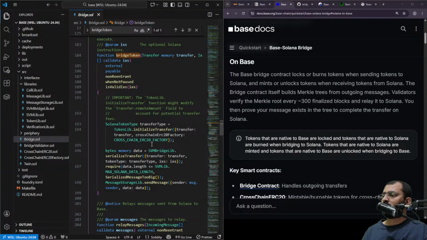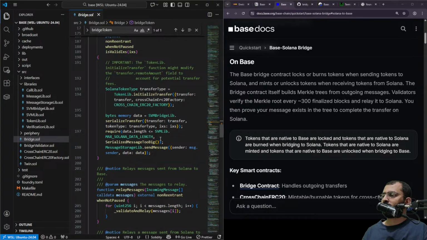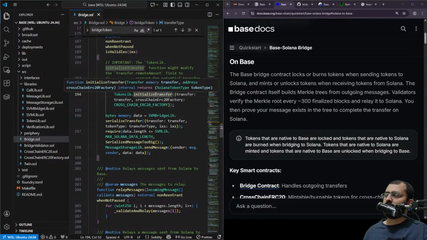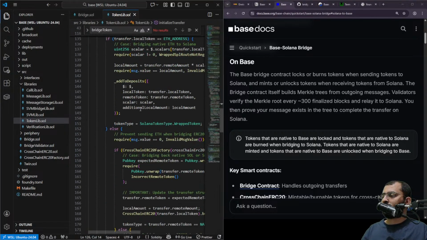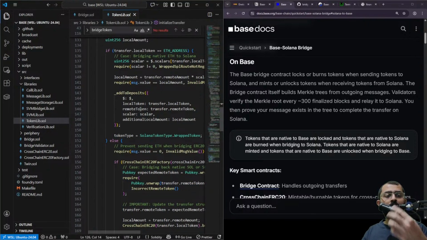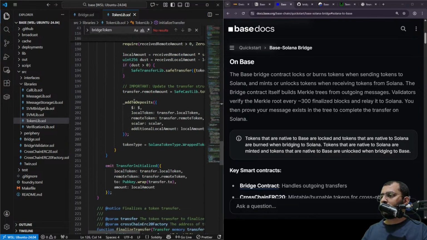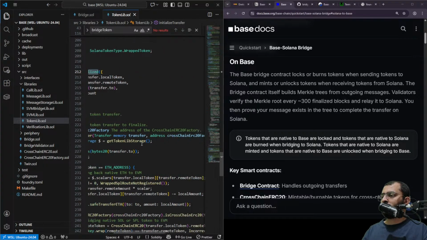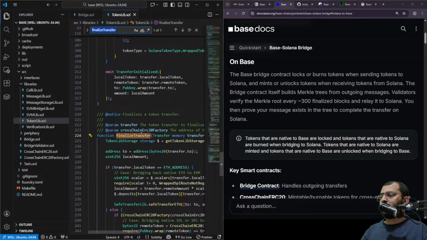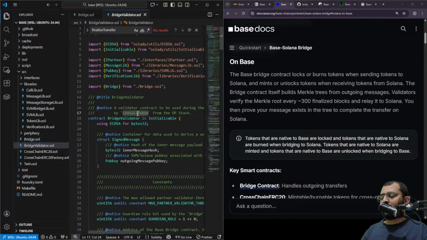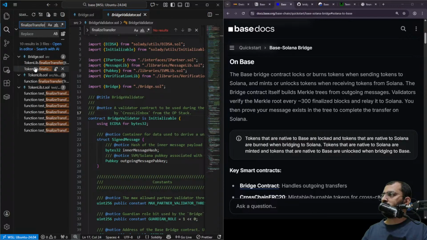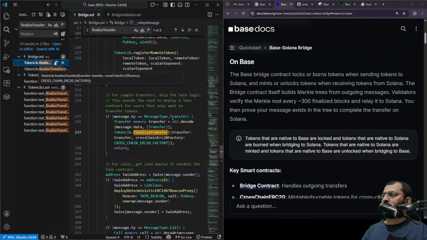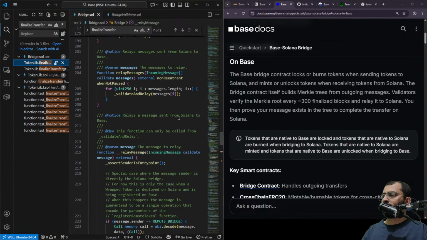Okay. Cross chain factory. I guess we need to go to token lab and understand this particular function and what events are emitted there. That's what we need to understand. Events emit. Okay, initialized and finalized transfer. Okay, it says internal. Let me check. Bridge validators. Do they call? No. We have to search. Token lab, bridge, token finalize. Relays message from Solana to base.